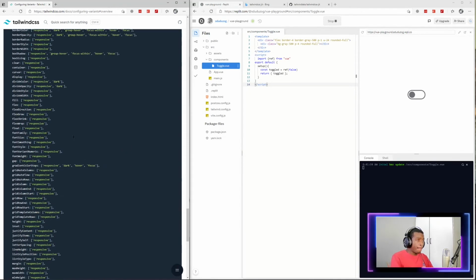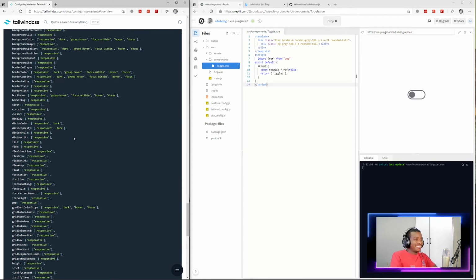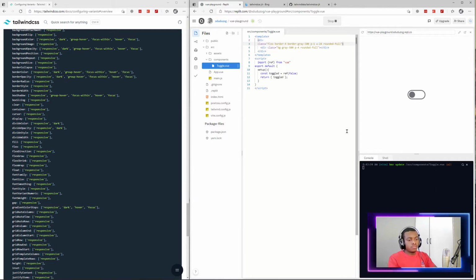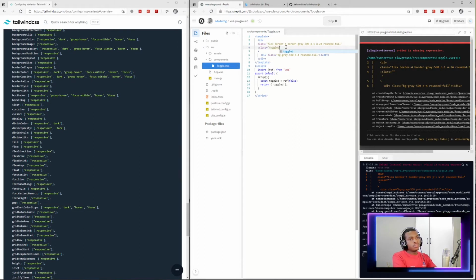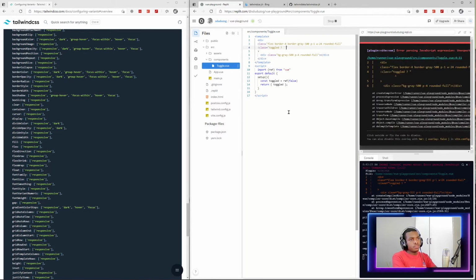Anyway, I have no idea where to go from here. But one thing I can do is try with this guy first. Do that, do that, do that, and do that. We need something that's gonna toggled. If toggled, use these sets of classes. If not, use these sets of classes. Go away error.